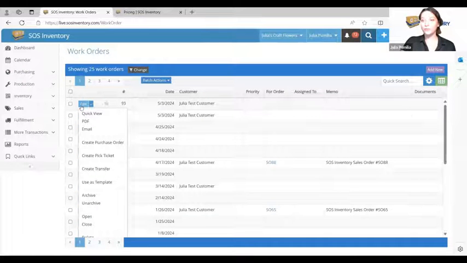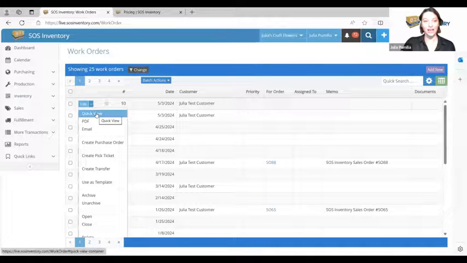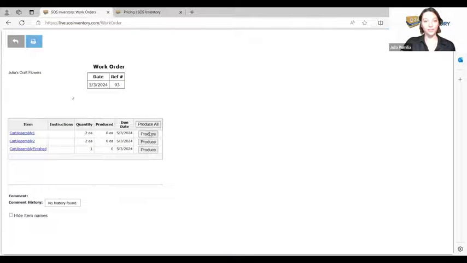The actual conversion of your materials from raw materials to finished goods is performed by what we call a build transaction. If you come to the quick view of your work order, you can actually produce your builds straight from this work order.